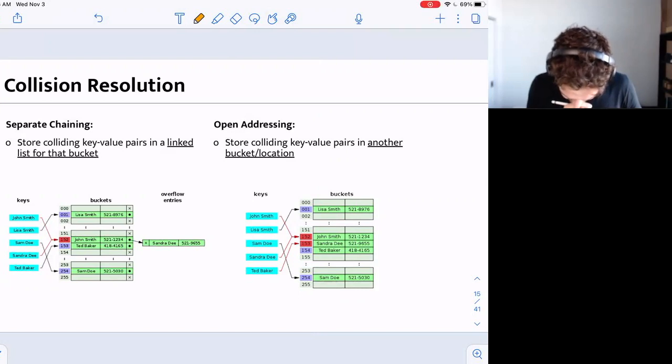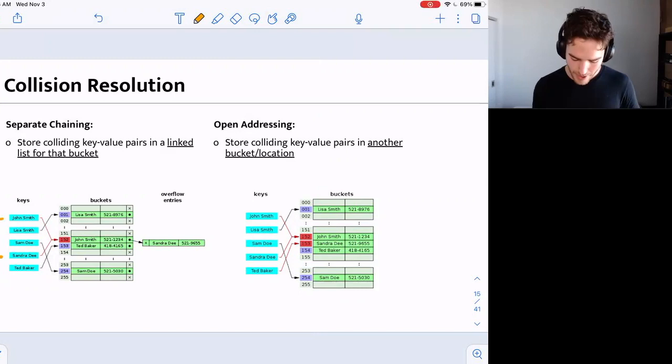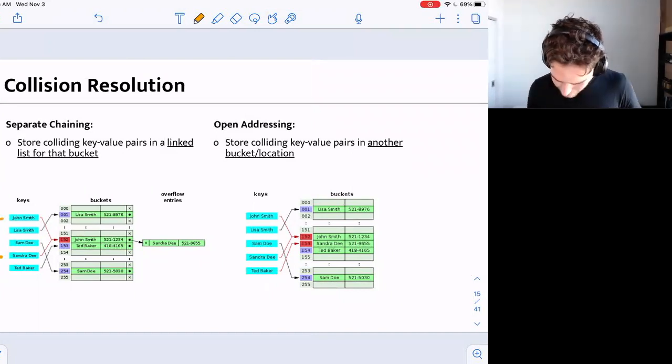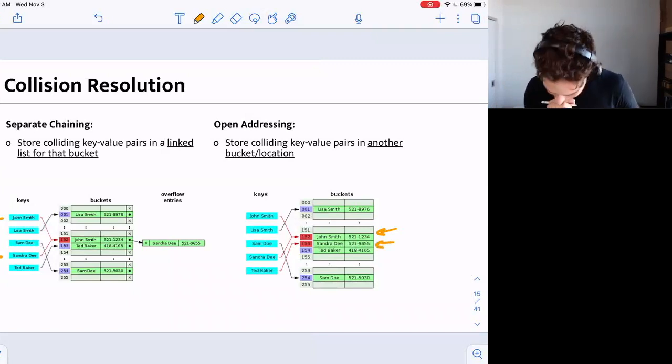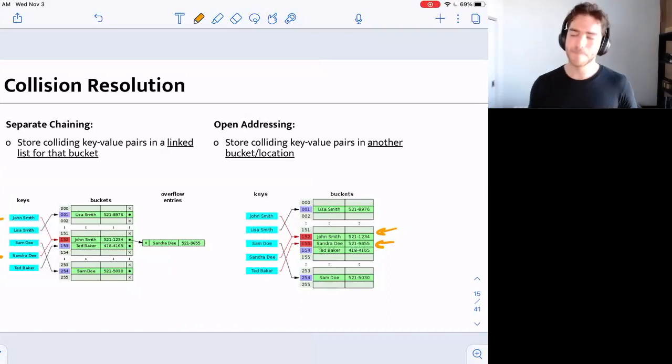Sandra and John have a collision. They both map to the same bucket. So with separate chaining, what do we do? Well, when we map Sandra and we already see that John's there, we just make a linked list and put Sandra after John at the same bucket. Whereas with open addressing, John and Sandra both have a collision, and rather than use a linked list, in this case we do linear probing, and we throw Sandra right under John for the bucket. And that's the difference here.